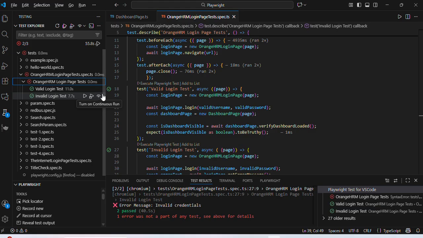The code for this I probably will share on GitHub as well. So have a nice day. This is about the page object model concept in Playwright. Have a nice day. Bye.